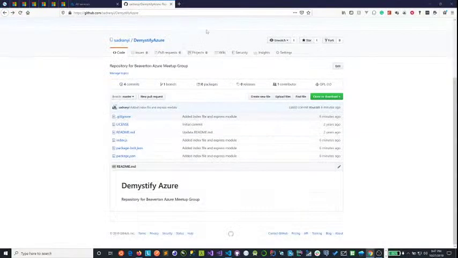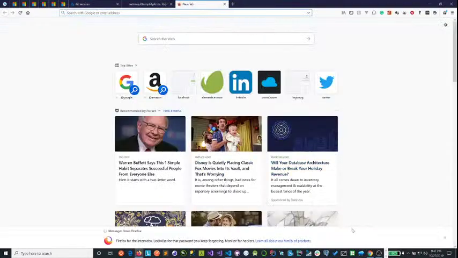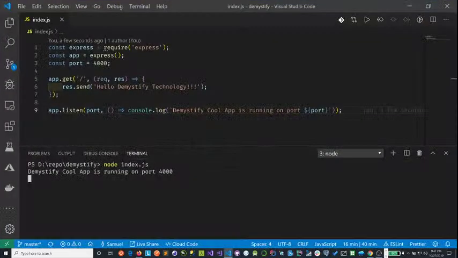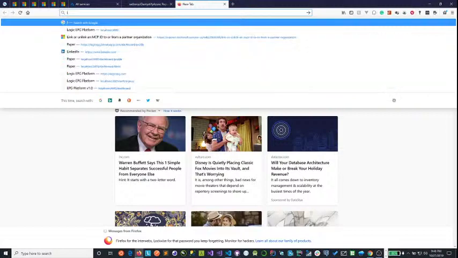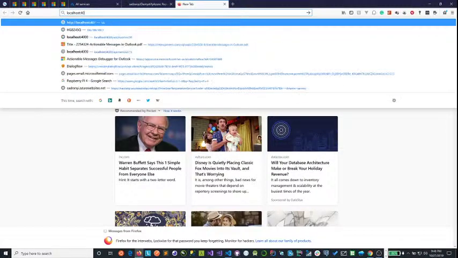So if I went to a browser right now, it's running on port 4000, and it's localhost. So if I go here and type localhost, and then go to port 4000, there you go: "Hello Demystify Technology". That's our app. That's just the basis of our app, and right now we need to figure out how to push this app into Azure, right?